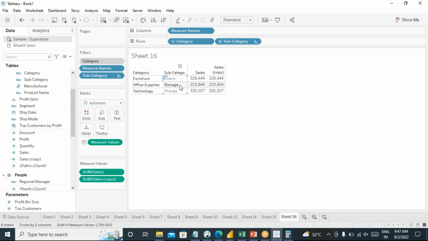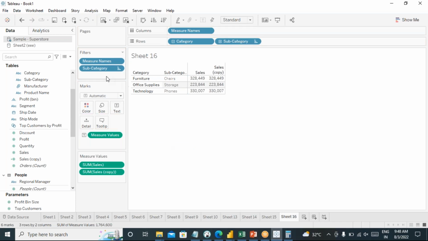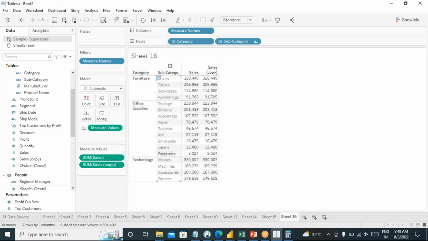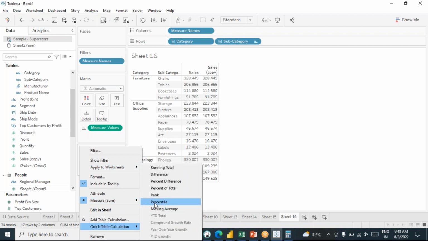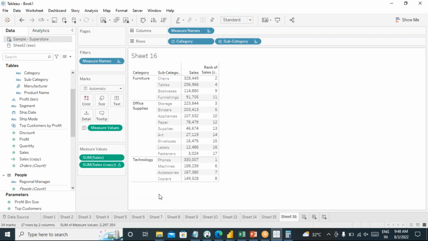Yes, yes. But we want each category wise top three. You want each category wise top three. So I can do it like this. Sum of sales copy is there, right? I can go for quick table calculation. I can apply the rank. Okay, I'm giving the rank over here.